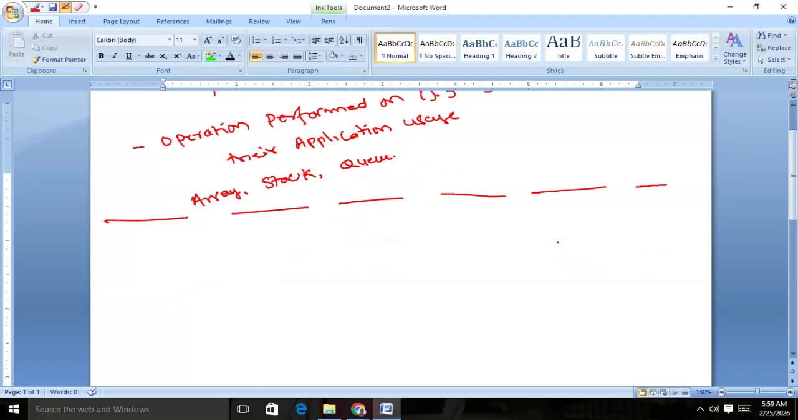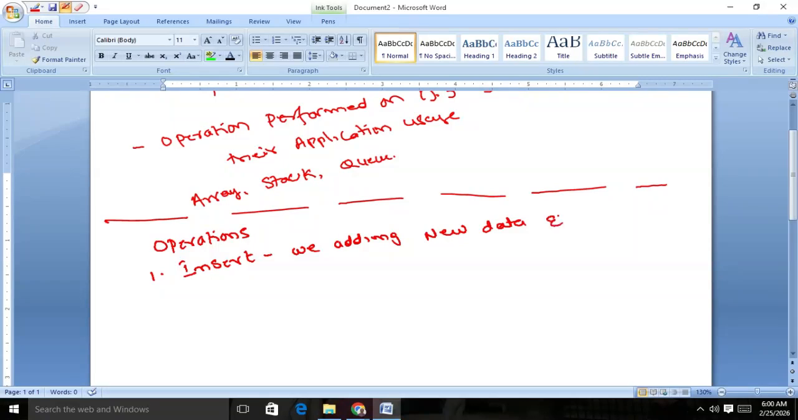Next, what are the operations we are actually going to perform? The following are the operations we perform on data structures. The first operation is insert. Insert means we are adding a new data element to the data structure. So, for example, let us consider an array.